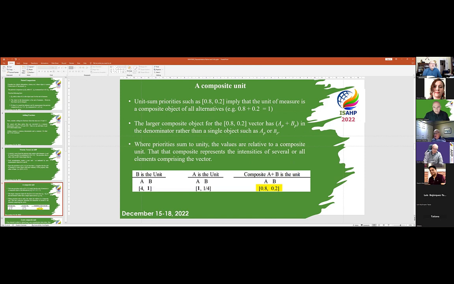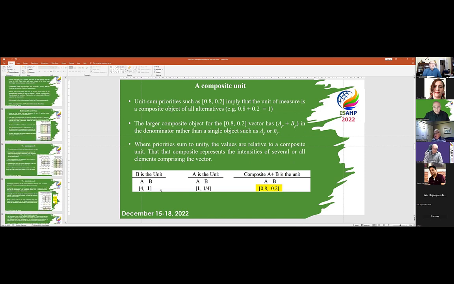Maybe you look at the one down the bottom. If B is the unit, then A is 4. If A is the unit, A is 1 and B is 1/4. But if you made those into a priority vector that sums to unity, what is the unit? I would claim that the unit is really a composite unit. It's not a single object like A or B, but a composite of A and B.